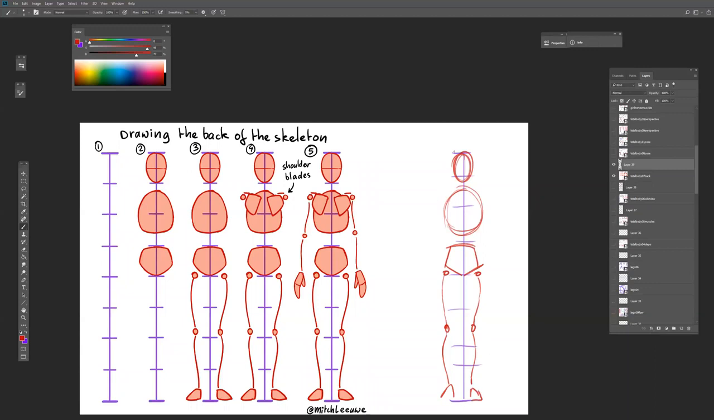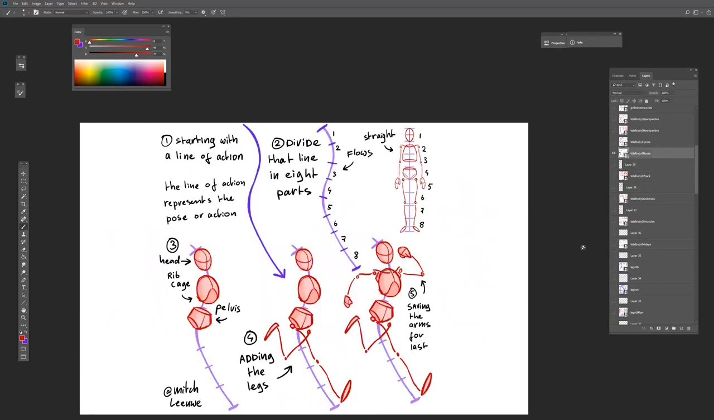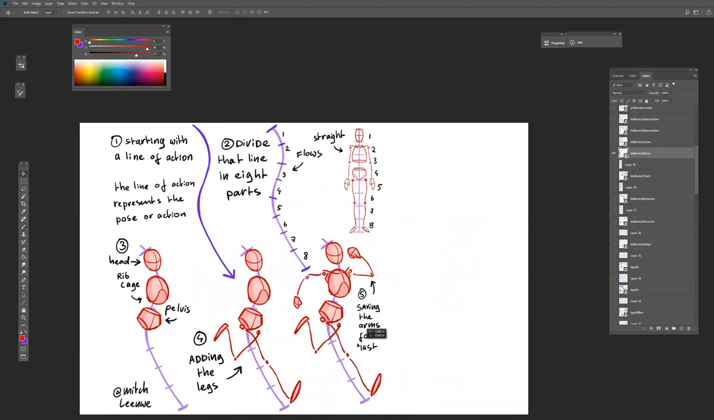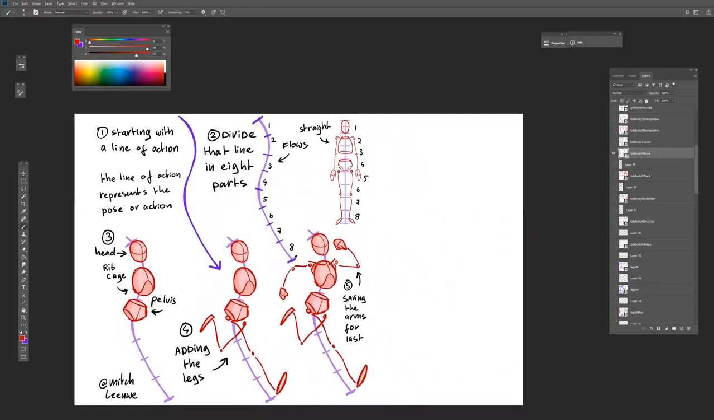Like this here. Then what's important with the back view is that you have these shoulder blades here and there, and that we can draw these arms attached to it. And when you move your arm, you also move your shoulder blades. So here I'm showing how I use these body proportions to draw a character in a pose. So again, with the action line.